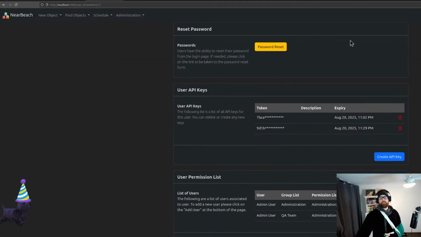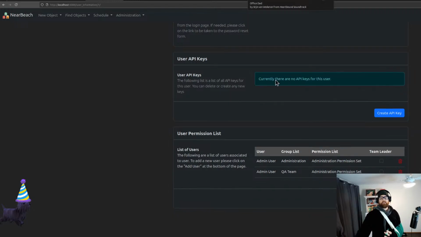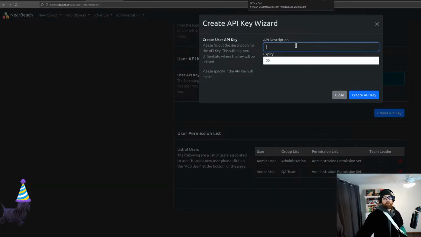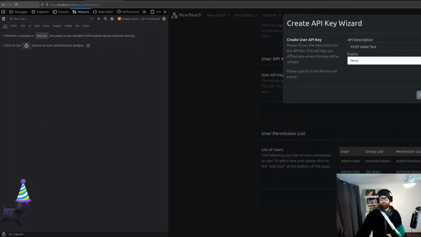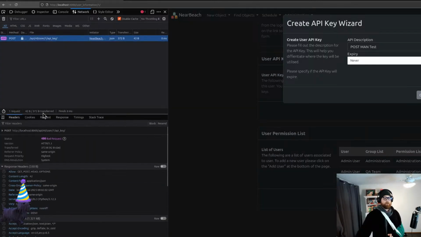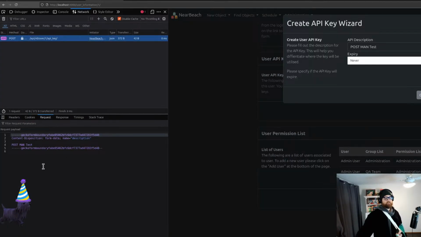So we're doing the admin user, and as you can see, there's the API keys. I'm just going to delete them all. There's no API keys, so we're going to create one. We're going to call it Postman Test. The expiry, I'm just going to put never. Oh, that's got an error. 400 bad request. Okay, it is sending. Okay, I think it's because of the never.